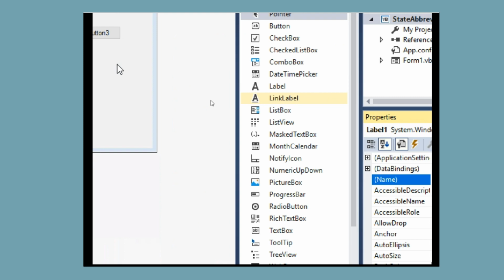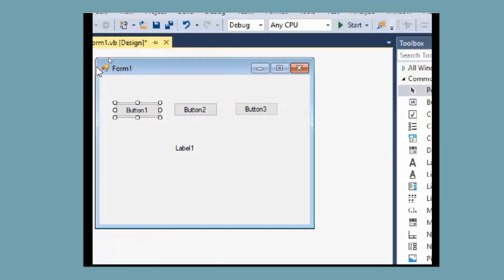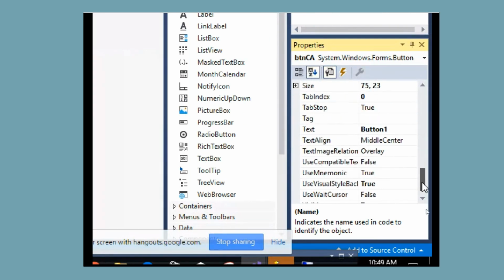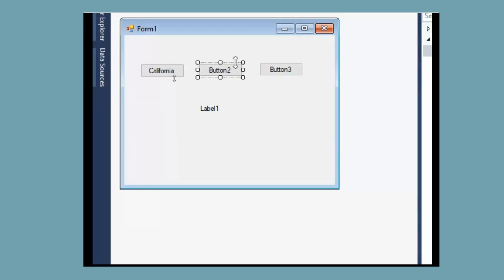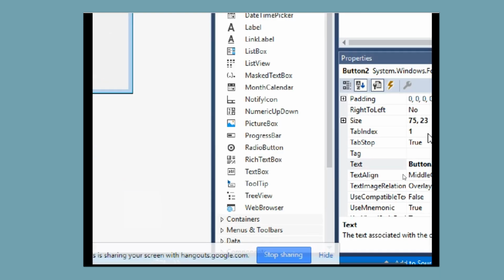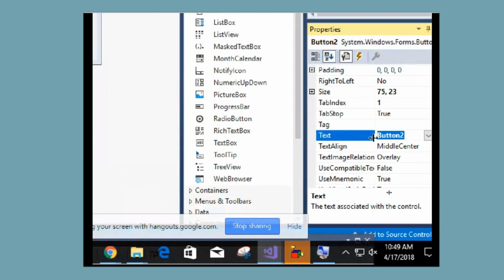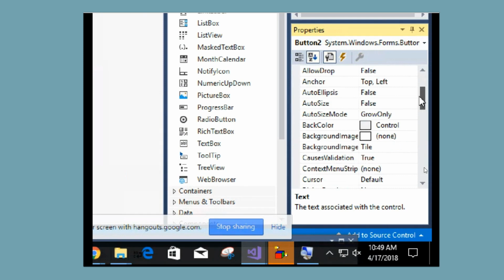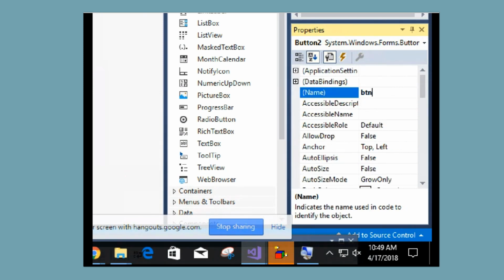And then let's make our three buttons. Let's come up with a West Coast state. So we do California. Button one, let's make California. We can name it BTNCA, and its text can be California. The middle button, let's pick Oregon. So Oregon for the text, and then what should its name be? BTN OR.